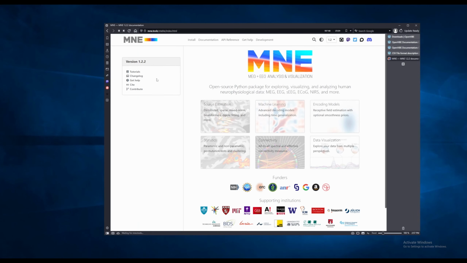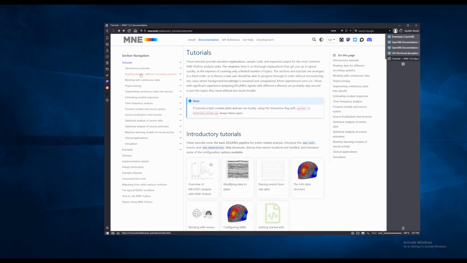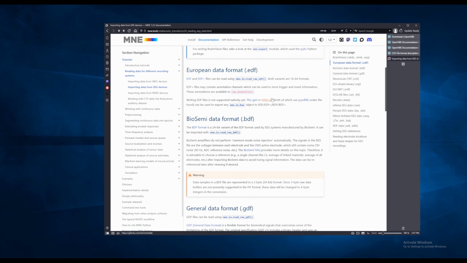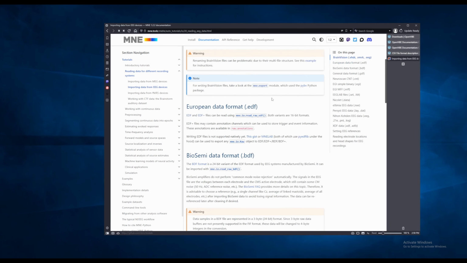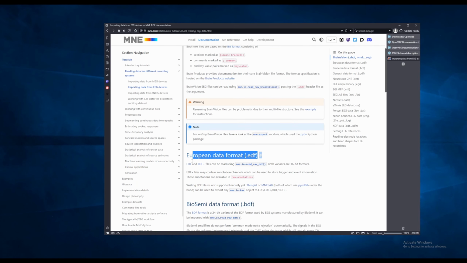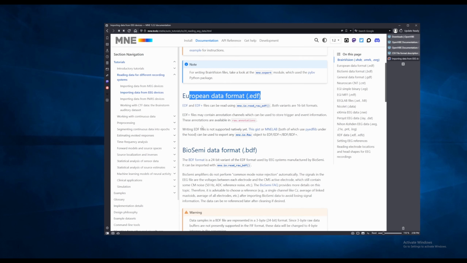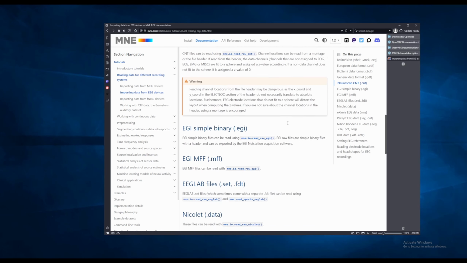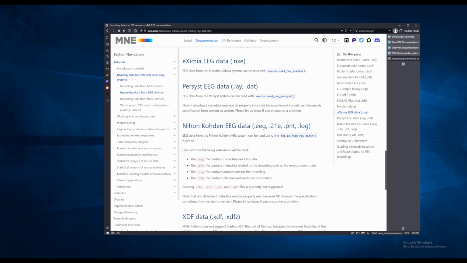which, if you go to their website and look into the different formats they support, you see all these different ones. Mainly you have the EDF format, the European Data Format. Then you have BDF, GDF, all these different ones.